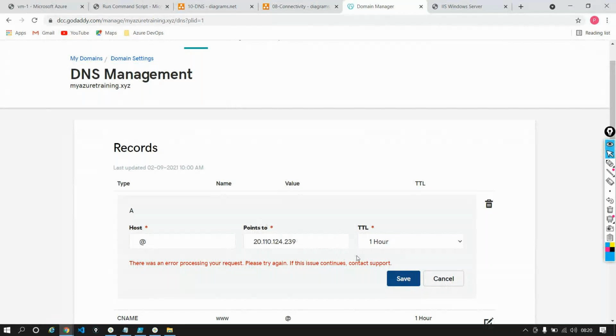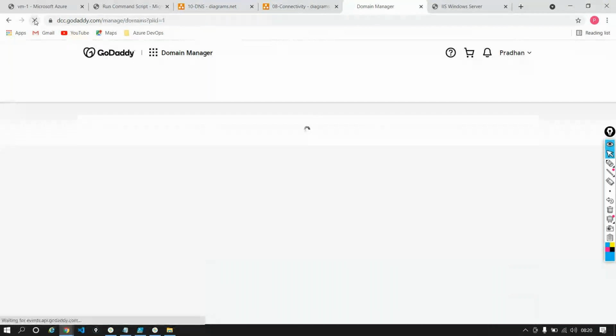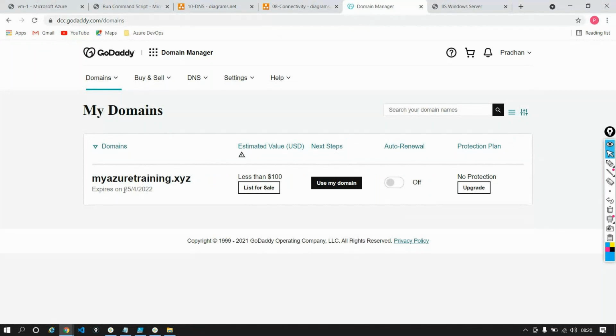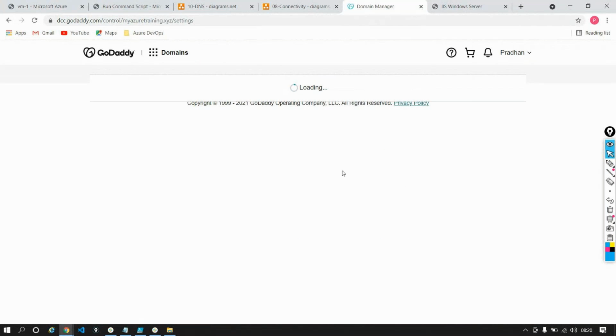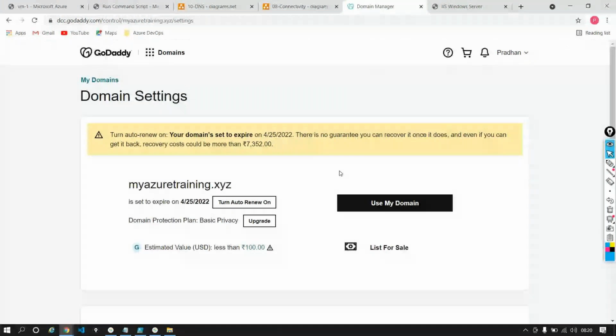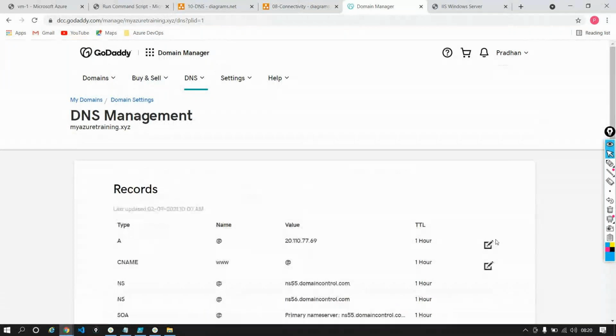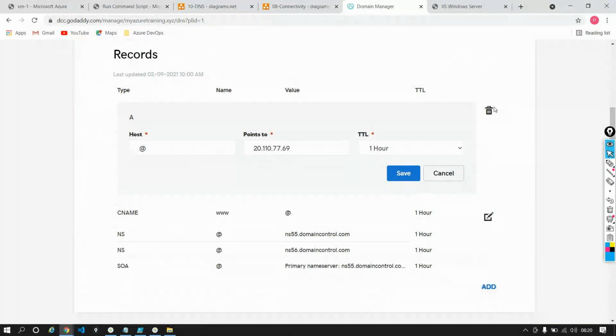Okay, there is some issue with this particular website. Let me refresh this once again, and let me try doing this. Let me see. Expires on 2024, which is good. Let me manage my DNS again. Let me delete this, for example. I'll just say delete. Okay, delete this.